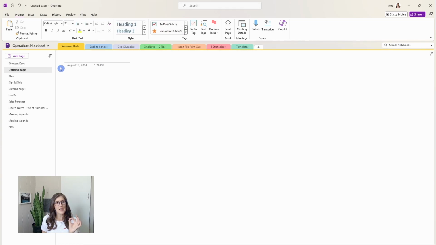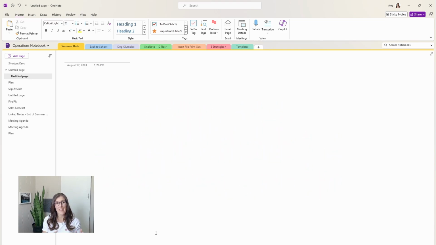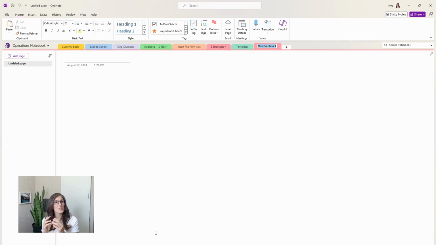So if we just select that, then it's going to insert that page right where you specified it to be added. If we go Control Shift Alt N, then that is going to add a subpage to the page that you were already on. Or if we go Control T, then that is going to add a new section to your notebook.